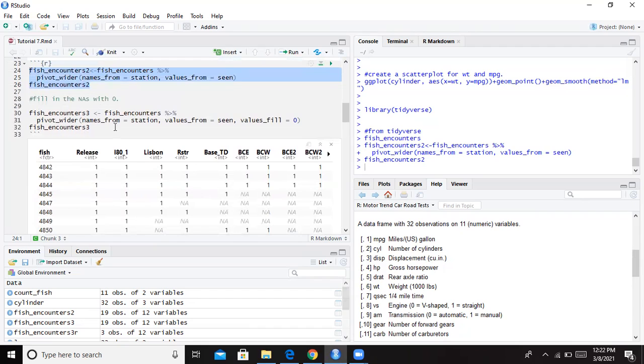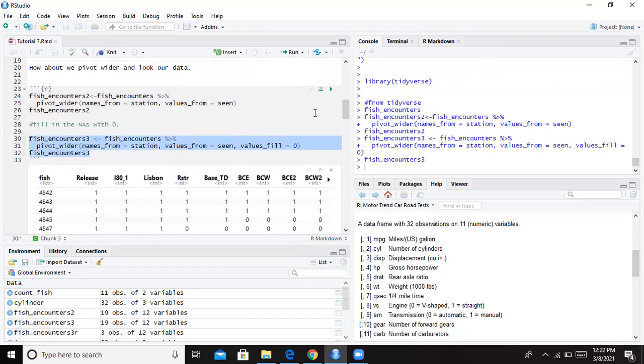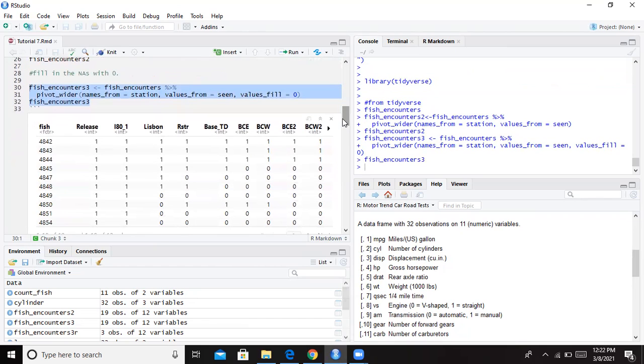So if I fill in the values with 0, what do I get? I get a new data frame that will actually show the following, right? So what I have here is release, I80_1, all these stations now have values of 0. And the importance of this is that if I want to do things like sums, so let's suppose I wanted to select certain columns. So if I didn't care about all the stations, I only cared about some of the stations, right?